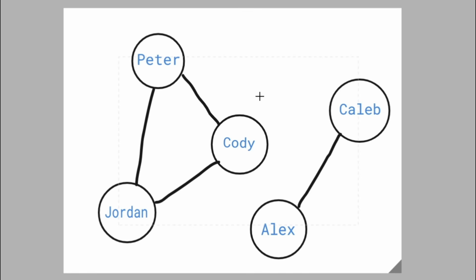Interesting. A path is made up of vertices connected by any number of intermediate edges. From Peter to Cody, the paths could be Peter to Jordan to Cody or Peter to Cody. There is no way between Peter and Caleb. A graph is disconnected when no path exists between 2 vertices. So this here is a disconnected graph because not all of these vertices are connected with each other. It's impossible to reach here, so this is the reason why this graph is a disconnected graph.